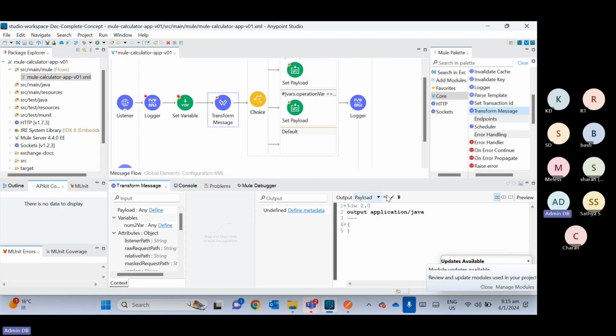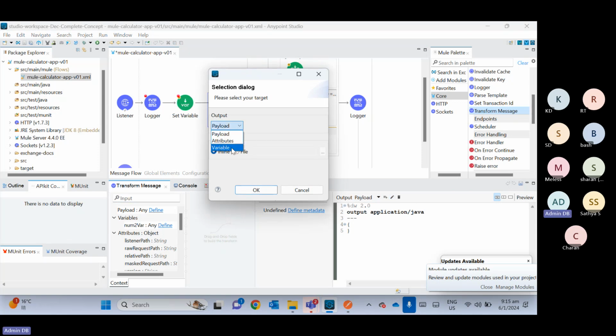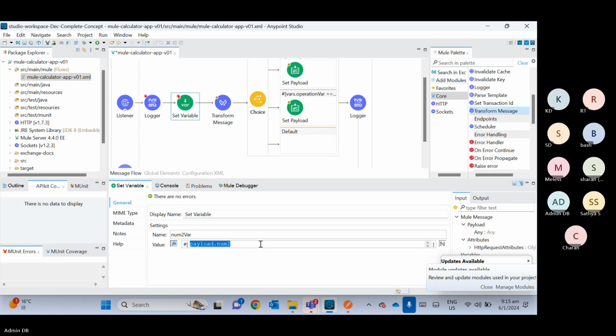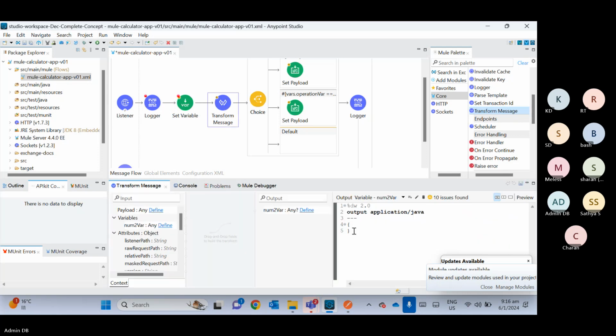So till this point, we see you can use this plus symbol and create the variable. But we have one other option to add it. Let's say this is Set Payload. We can update this with anything. Here we have only variables, Set Variable only. So I will go to edit, and instead of payload, I will select the variable, give the variable name, and take the value. Now we have all three variable operations.